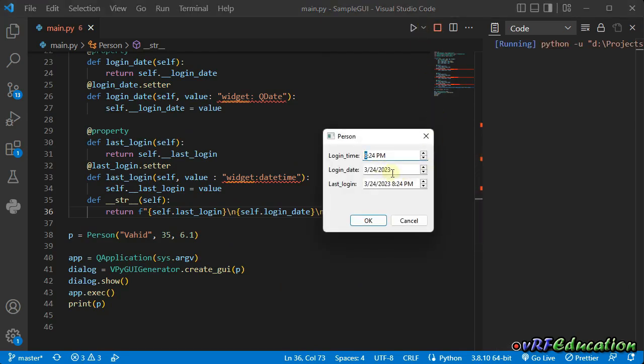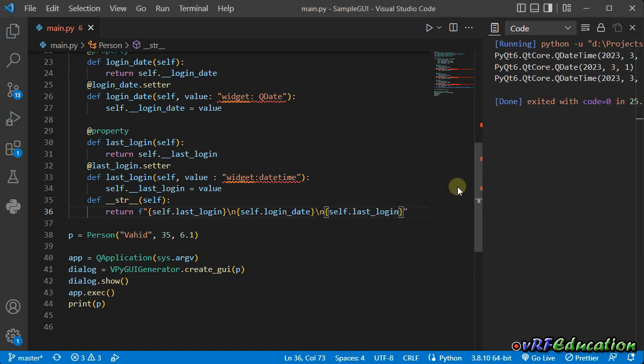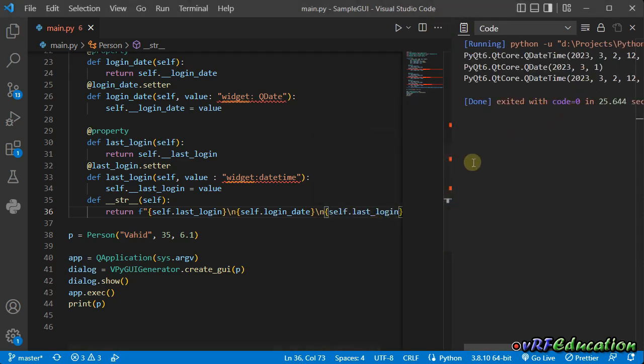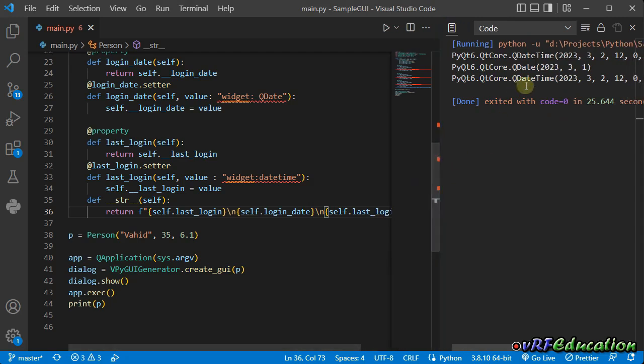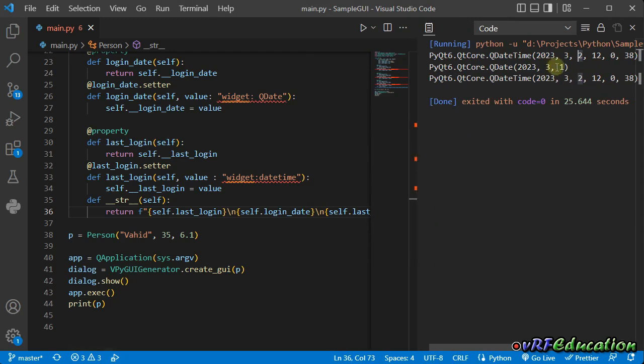Okay, 3 different widgets for time, date, and datetime appeared on the form with the related caption for those widgets. I'm gonna change it to 8 in PM. This one changed to 1st of March, and also this one to the 2nd of March, and the hour to 12 PM. If I press OK, you can see all the changes applied. Last login, 2nd of March, time 12, and this is the 1st of March.